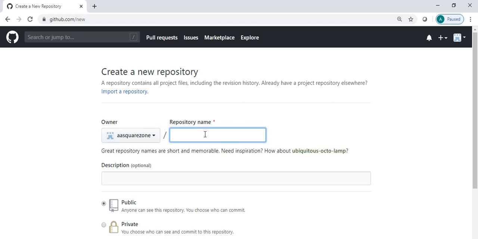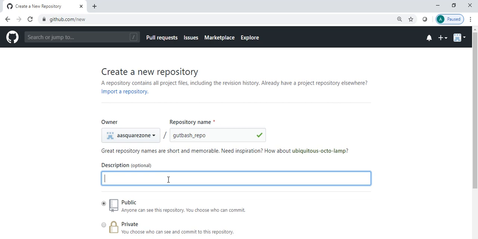We have to give the repository name here. I'm giving git bash repo, and we need to provide a description, such as push files from git bash. So I'm giving the same description here.